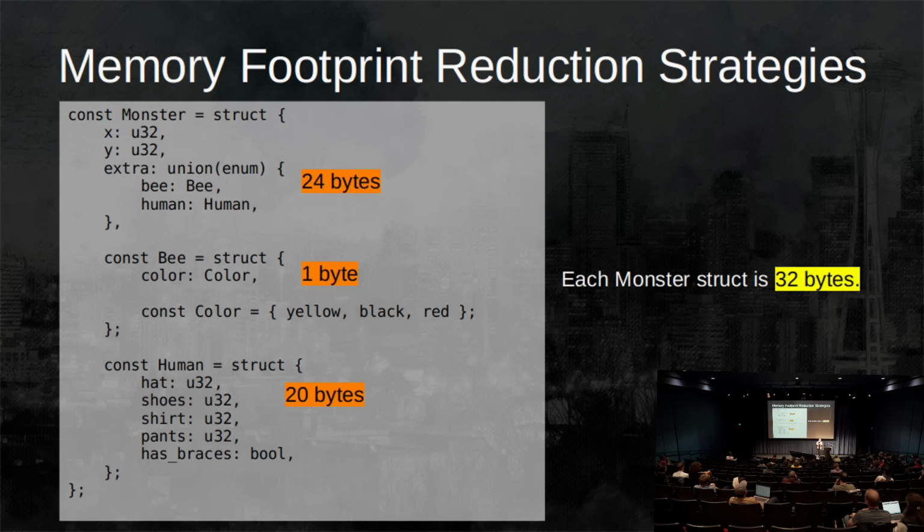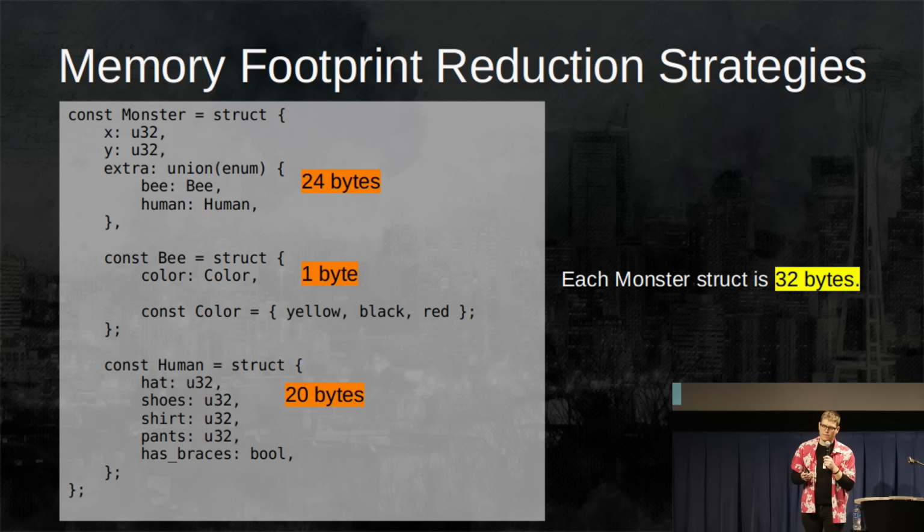So the human struct is 20. The bee struct is 1. There's a tagged union there, so there's a tag, right? That's just an enum. And then there's the payload. So 32 bytes. Now, this is using a strategy where we use the same size for every monster. If we put these all in an array, each element would take up exactly 32 bytes. That has convenient properties. But if we have a lot of bees, we're paying for all those humans, even for the ones that are bees. It's a funny sentence, but that's true.